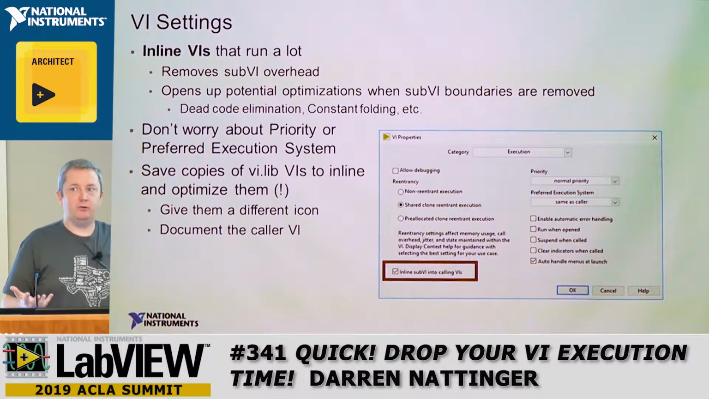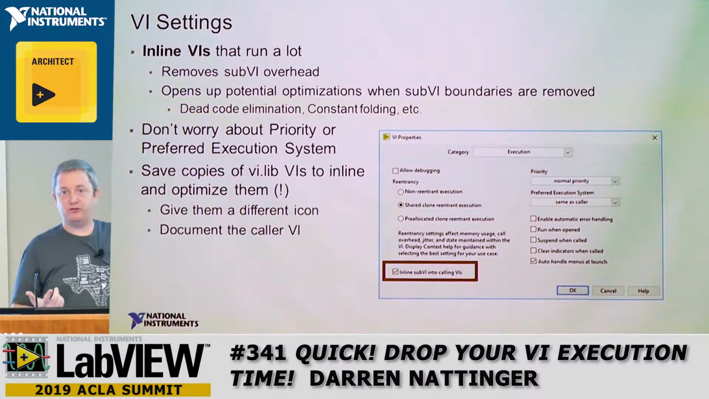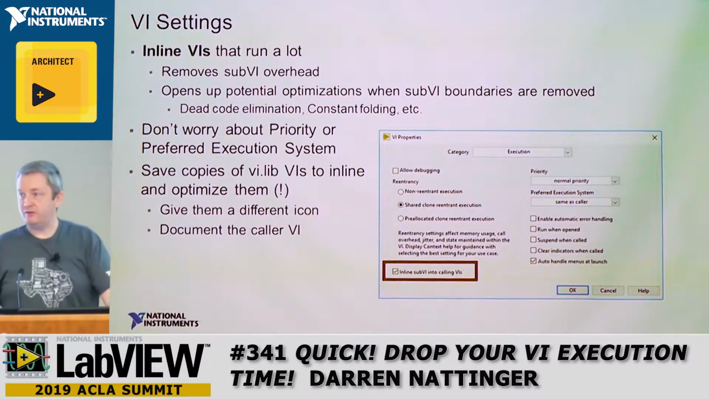My colleagues in LabVIEW R&D say, don't mess with the priority settings, really. I mean, if you really know what you're doing and you really have a good idea, sure, you probably know more than I do, but inlining is going to solve the problems that those otherwise would solve most of the time.